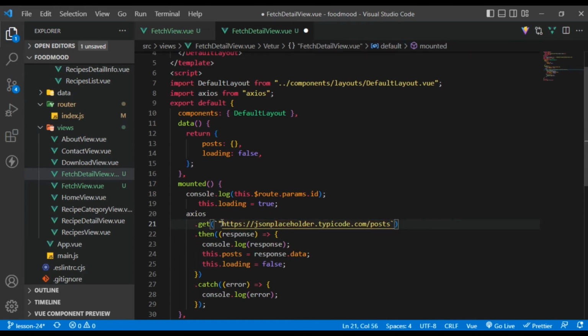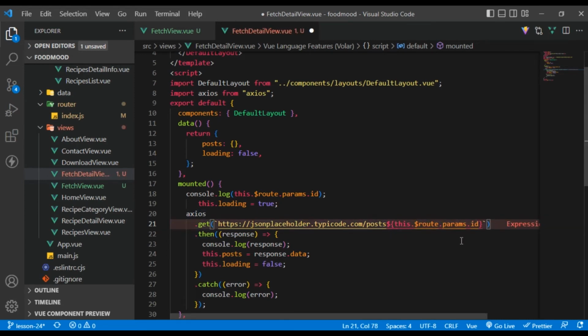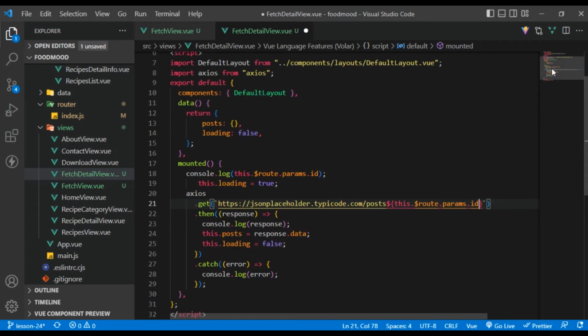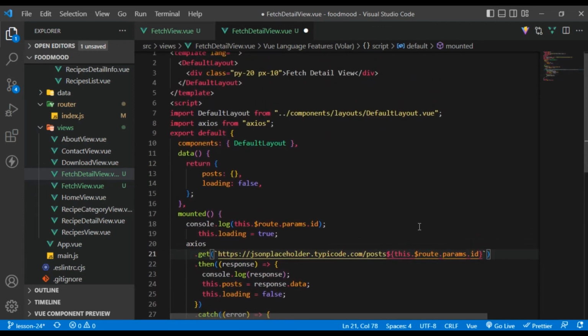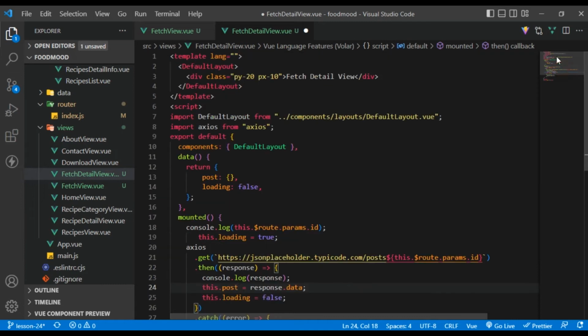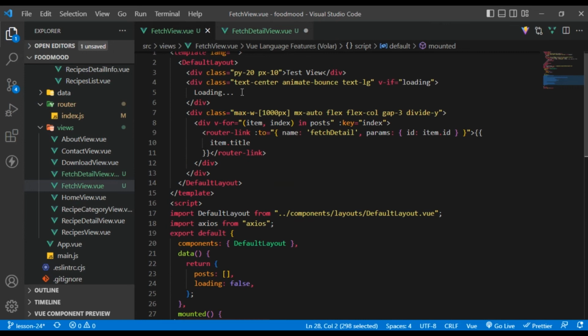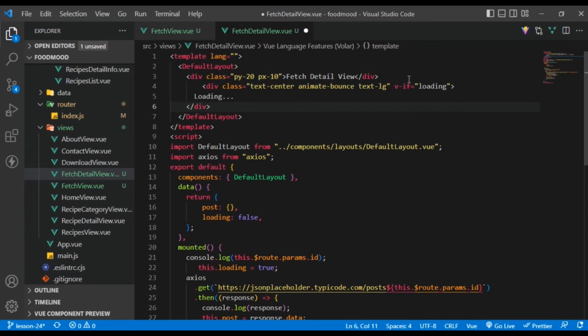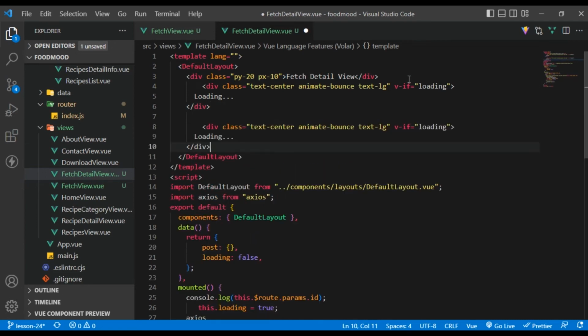So I'm going to clear this and copy this, and since I'm using a template string, I can just use a dynamic value like so. And to actually use the data, this is going to be this.post, and this is also this.post. Now let's also copy this loading section right here. I'm going to paste this here, and then paste this again.